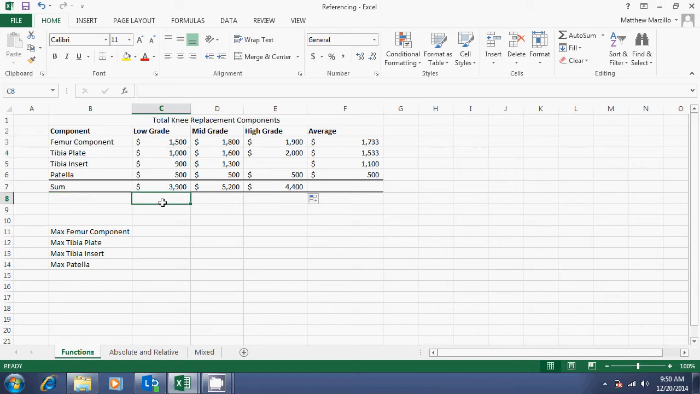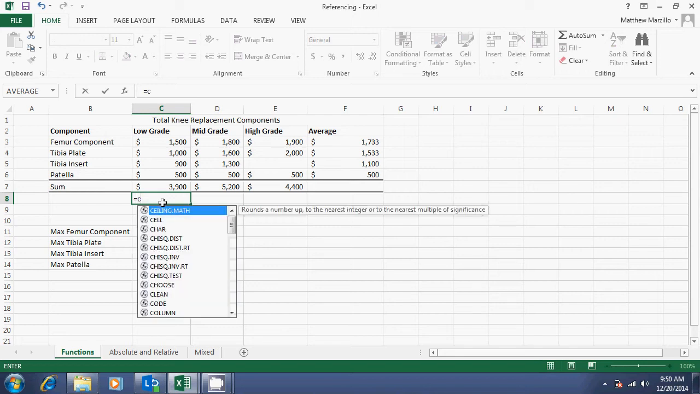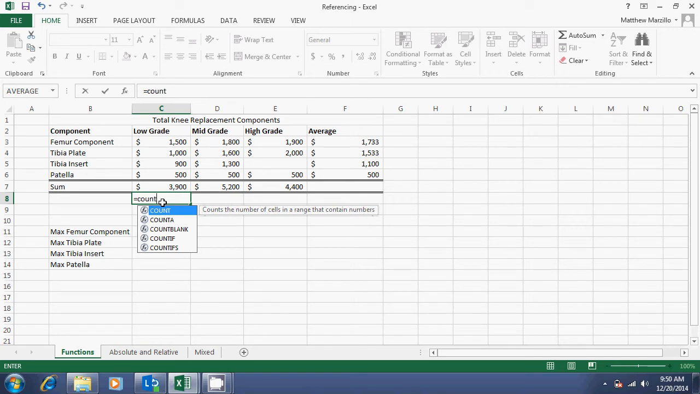Let's just, we know it's 4, but for the sake of demonstrating, let's type equals. Most of the names of the functions in Excel are intuitive, so we're trying to count. So the name of the function is COUNT, right? Pretty simple. And you can see what Excel does, especially in the more recent versions, it gives you a quick little definition.